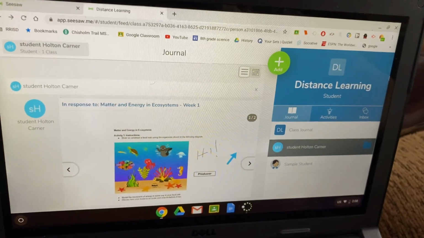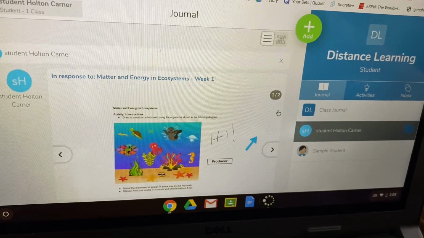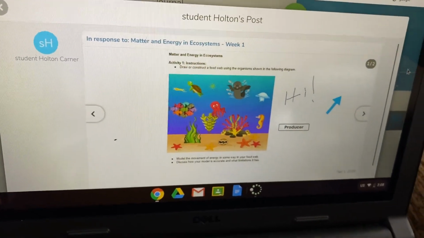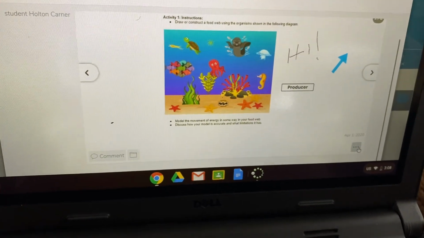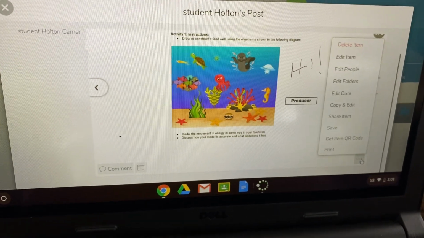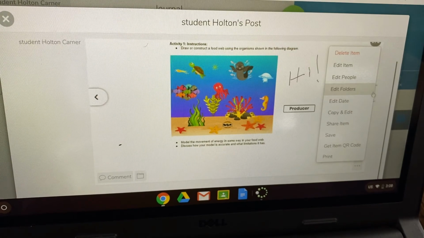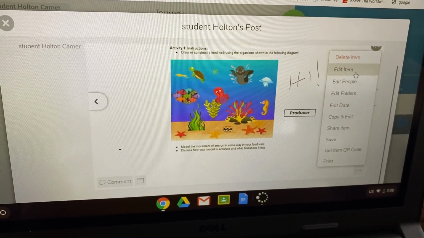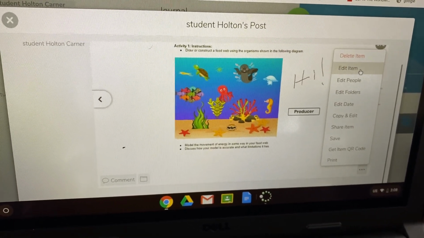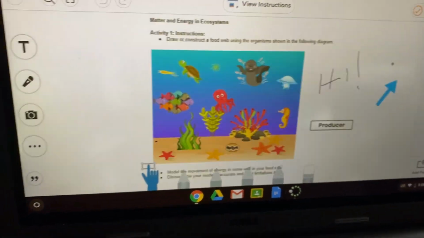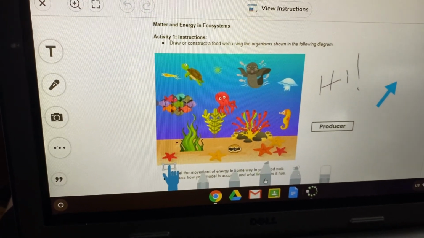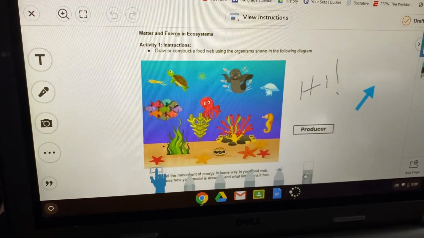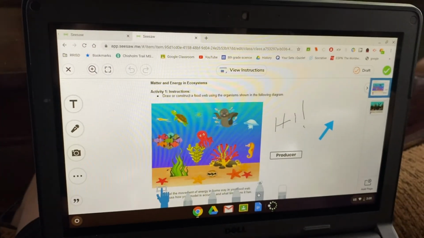Okay, we're in the student view, and you can see that my son has turned in his assignment, but he can actually go in and open the assignment up again. And if you look down here, there's 3 little buttons in the bottom right-hand corner. I would suggest showing your students this. And then you go to, what does that say? Edit item. And then he's back on the screen again, and you can see that he does have access to his tools again. But this is one cool thing that I wanted to show you about Chromebooks.